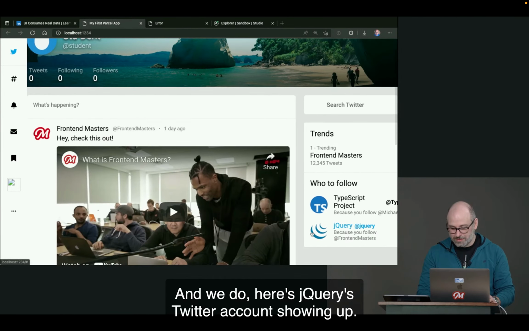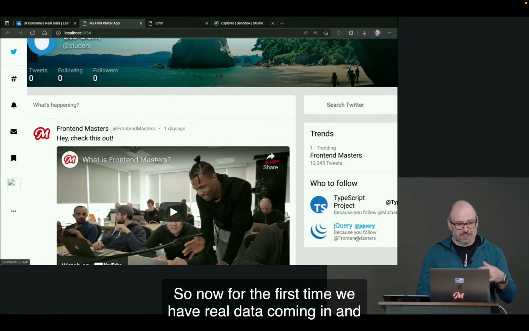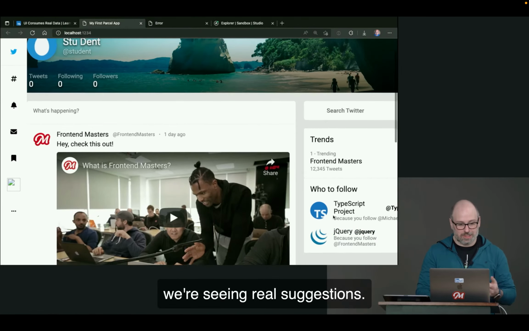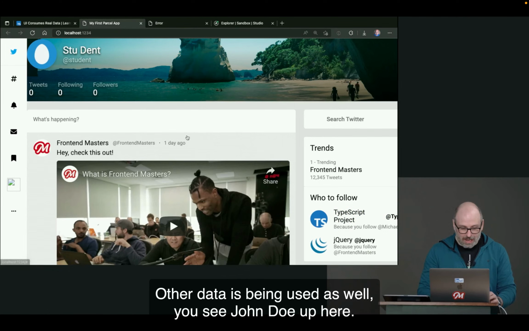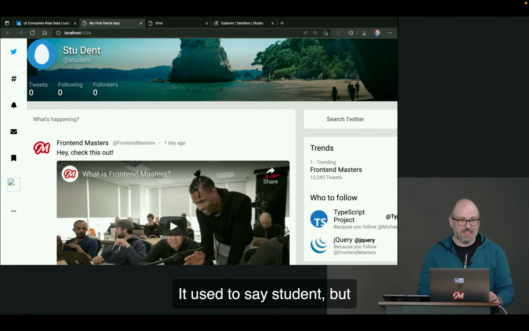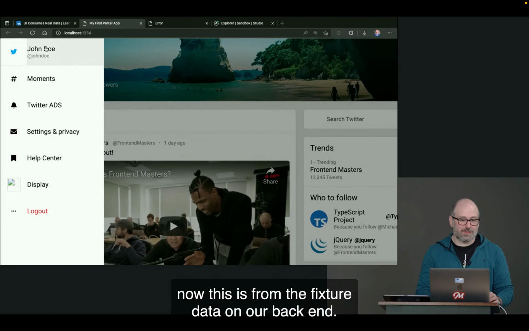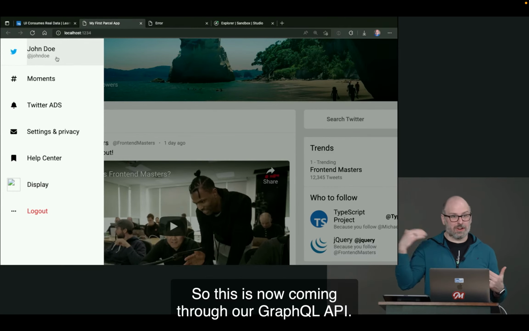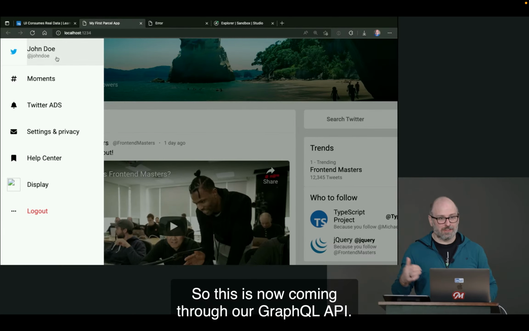And we do. Here's jQuery's Twitter account showing up. So now, for the first time, we have real data coming in, and we're seeing real suggestions. Other data is being used as well. Like you see John Doe up here. It used to say student. But now this is from the fixture data on our back end. So this is now coming through our GraphQL API.